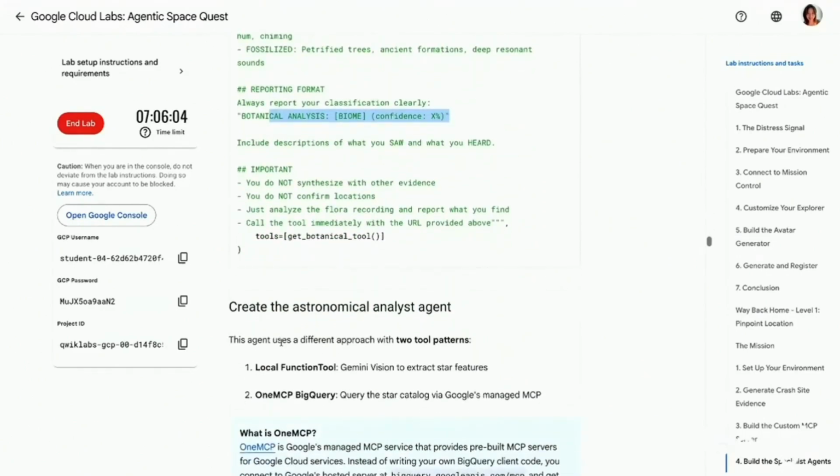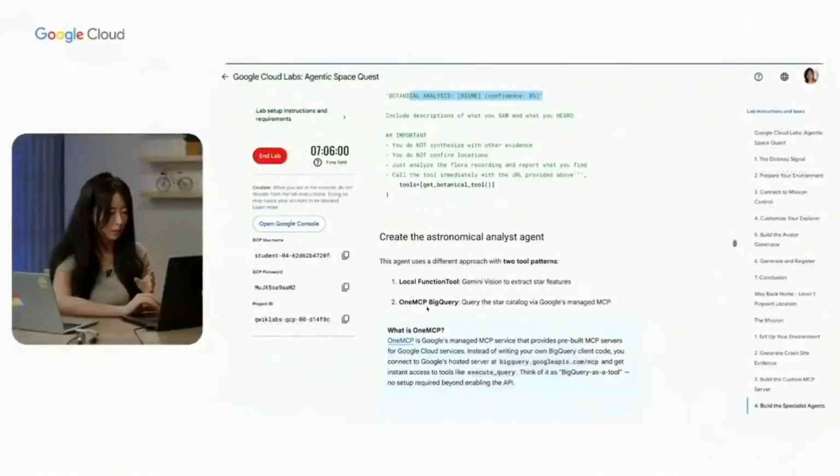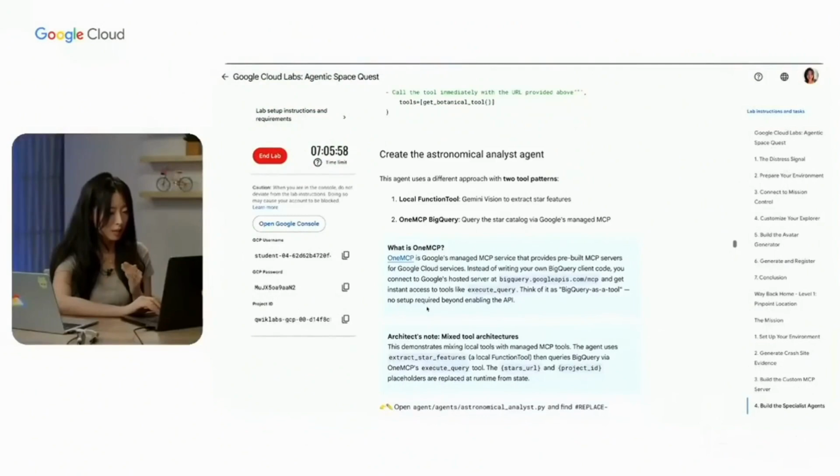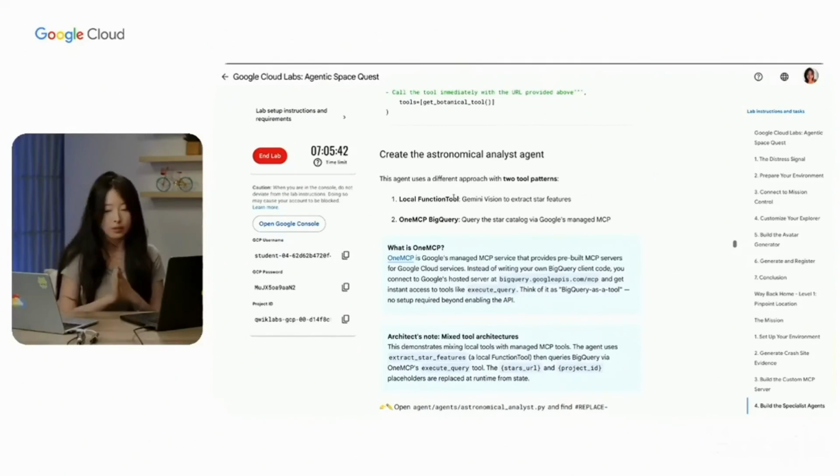So now what we just did is we created these two agents and they're linked to the deployed MCP server. So what's next is we want to create another agent with the Google managed MCP server. So you may wonder, what is the Google managed MCP server and why do we want to do so?